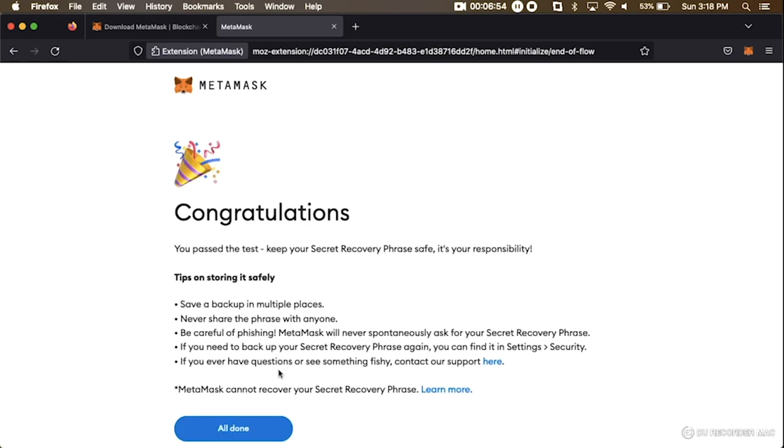Congratulations, you passed the test. Keep your secret recovery phrase safe. It's your responsibility. And again, like I said before, they give tips for storing it safely. It says save a backup in multiple places. Never share the phrase with anyone. Be careful of phishing. MetaMask will never spontaneously ask you for your secret recovery phrase. If you need to back up your secret recovery phrase again, you can find it in settings, security.